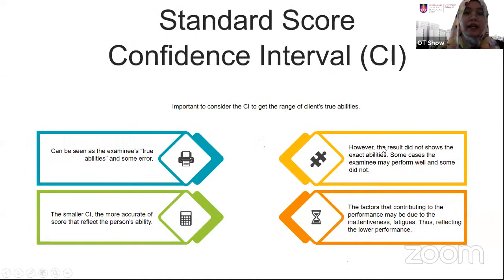Okay, tadi kita dah cerita raw score, standard score, percentile range, age equivalent. So kita sekarang nak tahu standard score confident interval. Kita nak tahu dia punya range kanak-kanak punya performance. Okay, dia punya key point untuk confident interval ni adalah client true abilities. Kita nak tengok dia fall di range yang mana.